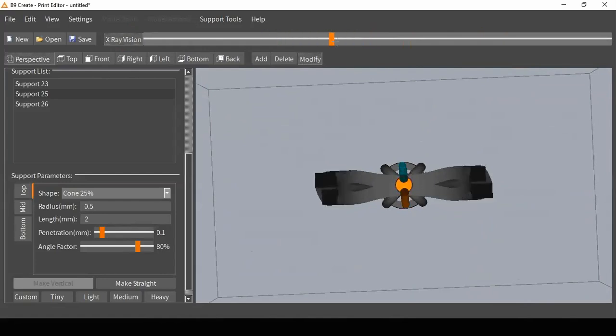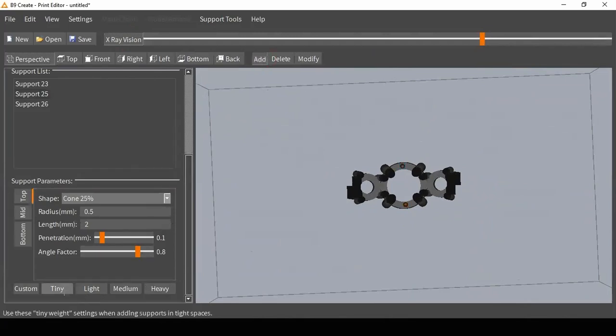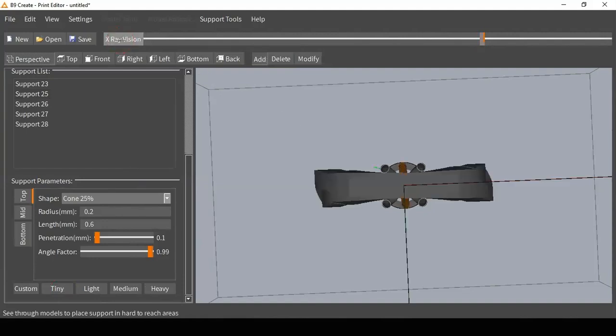It takes some time to get used to, but once you've figured it out and know what you're looking at, it can be extremely useful for supporting models. So I'm going to place 2 tiny supports on these overhangs right here and right here. And I'm going to exit out of the X-ray vision tool by pressing the same button.